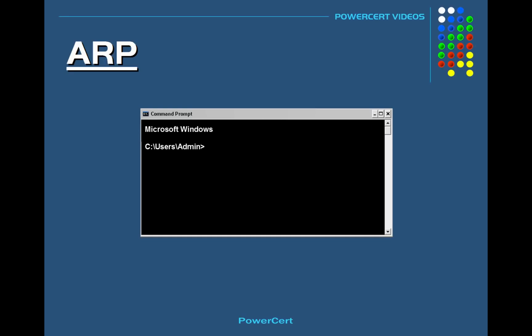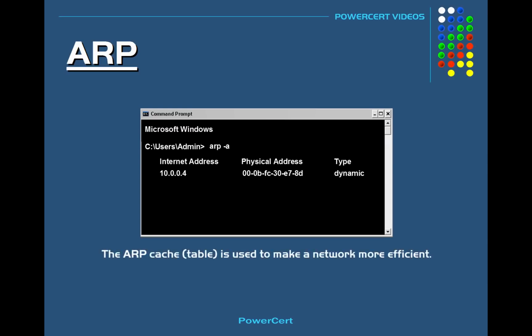So now let's do the same command as before, and now you can see that the IP address and matching MAC address have been added to the ARP cache. The ARP cache is used to make a network more efficient. It stores IP address to MAC address associations so that the next time it needs to communicate with a device on the network, it doesn't have to broadcast a message out on the entire network. It can just look in the ARP cache.